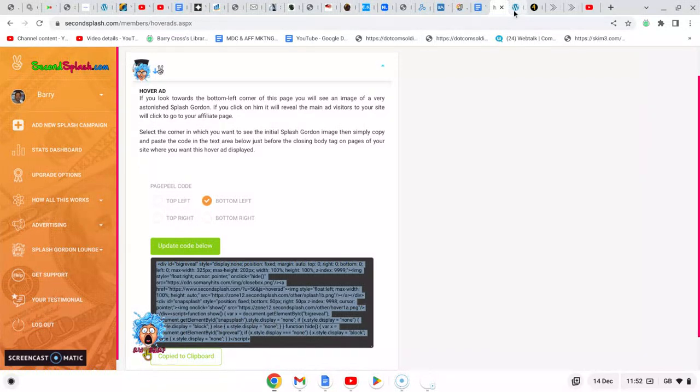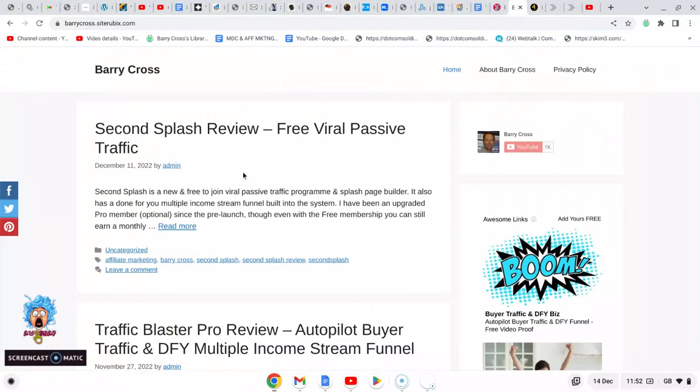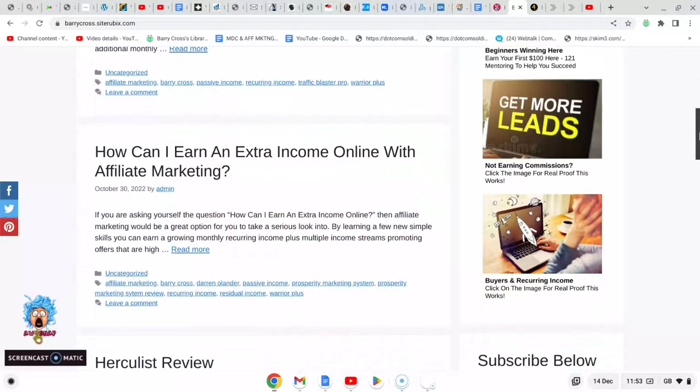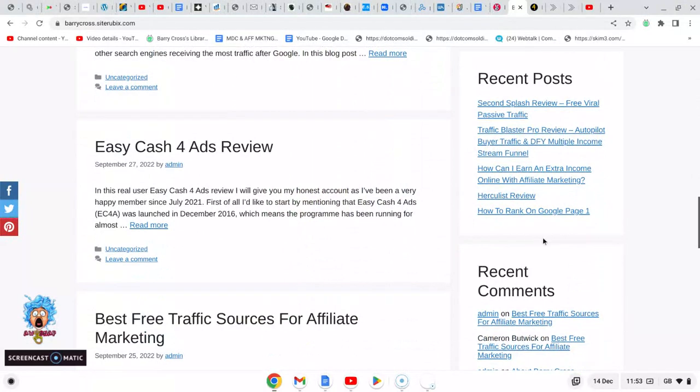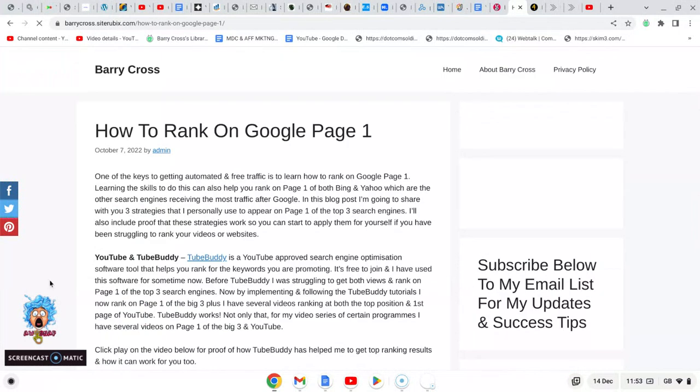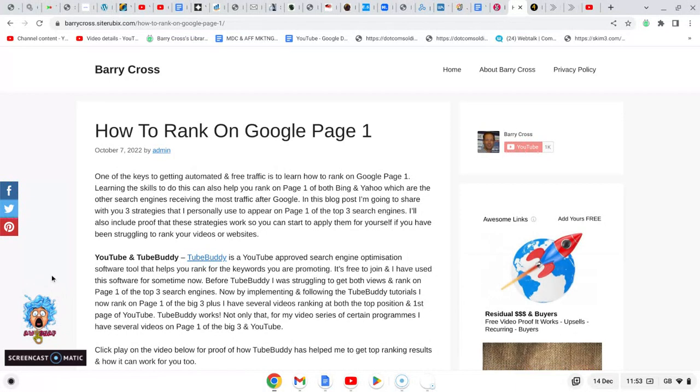You copy and paste the code, and then I'll just show you now on my blog, this image, when you copy and paste the HTML code, goes onto your website here. So this is the image here. I think it really attracts attention. It did when I saw it on a lead capture page. And then if I go onto a different page on my blog, let's say how to rank on Google page 1, then Splash Gordon is still advertised on my page.